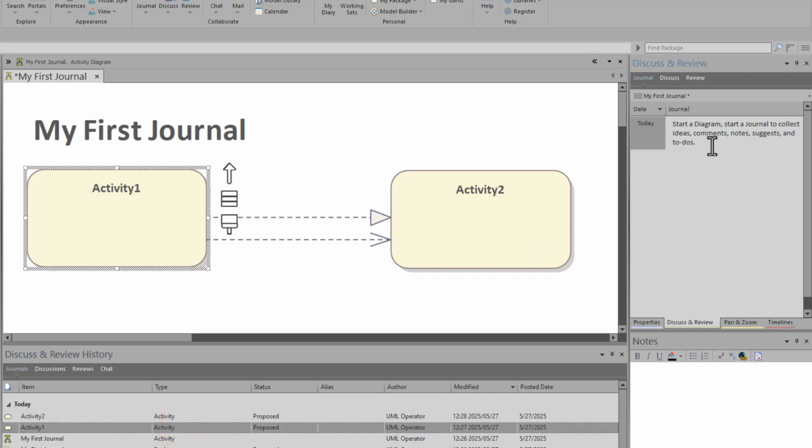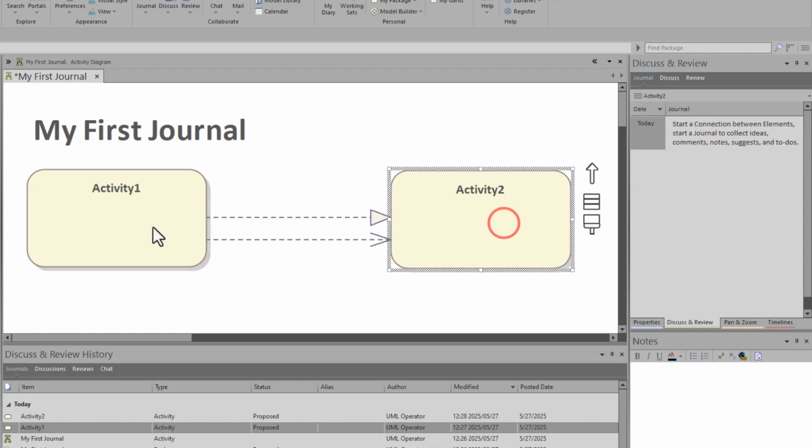So I can maintain a journal consistently here without losing it each time that I select something within the diagram, within the browser, or anywhere else within the model, as long as discuss and review focus on the journal is open. Then when you're done with that, want to move on to something else, go to the hamburger again, unpin journal, and then when you start selecting other items, the diagram, the package, the journal will stay in sync with the item you have focused on.